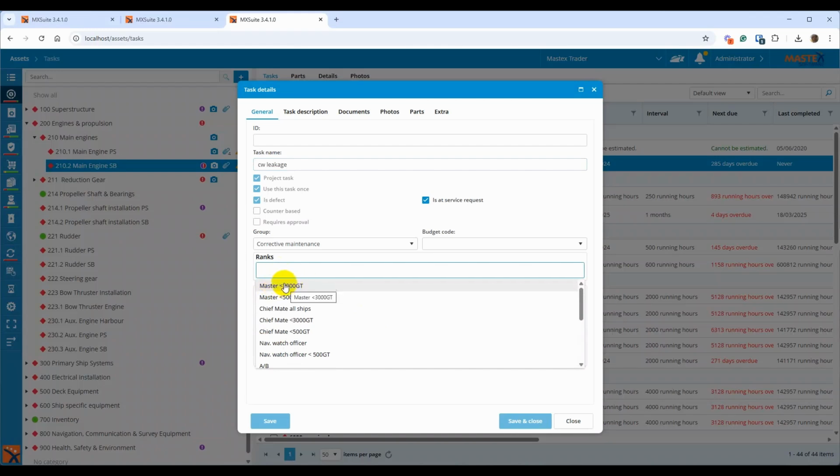So what you can do with this, you can restrict the ranks that can be chosen when a defect is created or when a normal task or a project task is created.